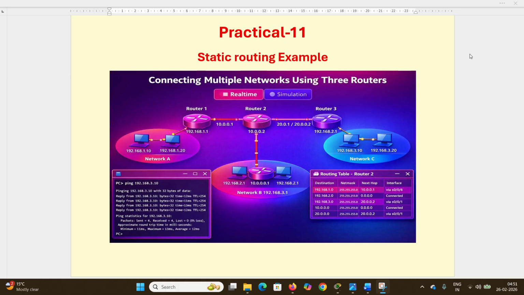In today's practical, we will perform static routing and we will connect three different networks using three routers.